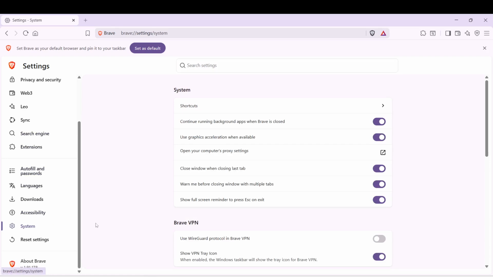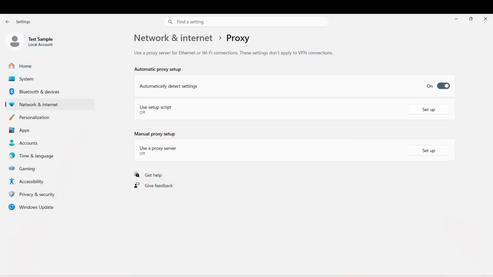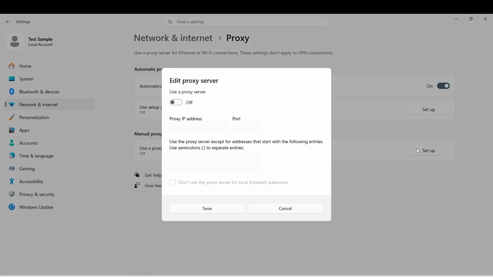Now, in the System menu, find the option that says Open your computer's proxy settings and click on it. This will direct you to a new window where you can configure proxy settings specifically for your computer. It's important to note that changes here affect not just Brave but all browsers and apps on your device that use system proxy settings. Scroll down to the section titled Manual Proxy Setup. Here you will see an option that says Set Up next to Use a Proxy Server. Click on the Setup button.